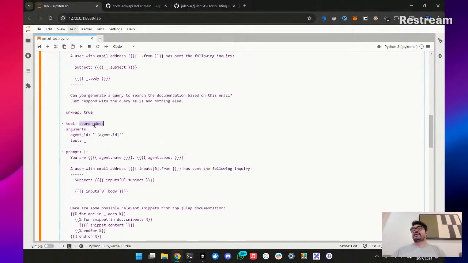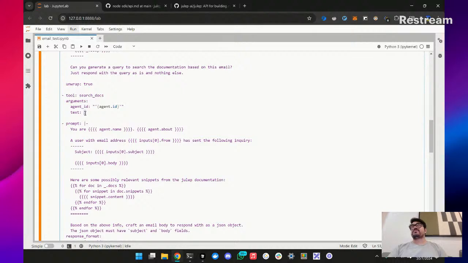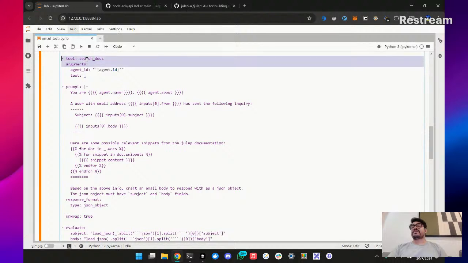That query we can directly take and manually call the search documents tool. So we say, tool search docs, arguments, agent ID. We want to search this agent's documents. And text is the query itself, the query to search for. Again, as I mentioned earlier, underscore is a special variable which refers to the output of the previous step. As a result, this tool will now be called with the query that the model generated.